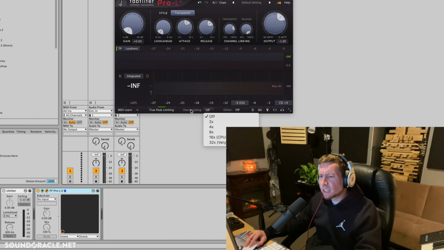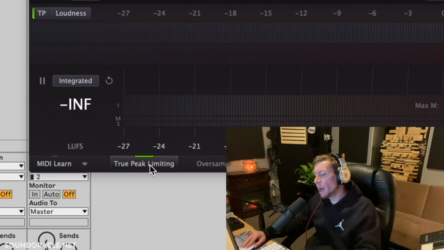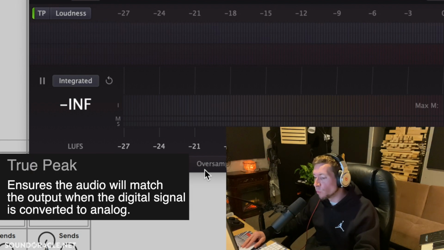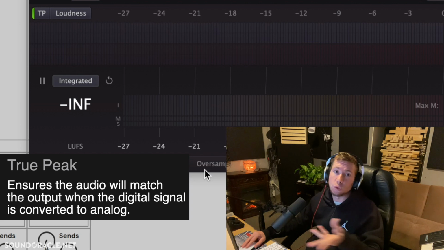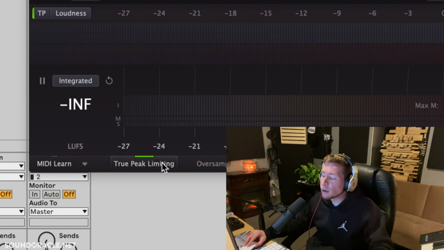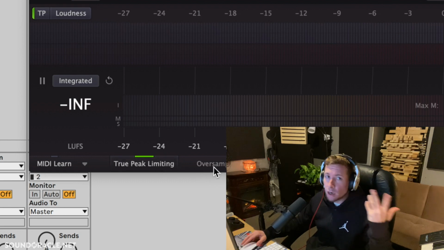All right, so this next thing right here, it's a true peak. I'm just gonna touch on it real quick. It ensures audio will match the output when the digital signal is converted to analog. I always just keep the true peak on this limiter here. It's a nice little safety net and it sounds good.